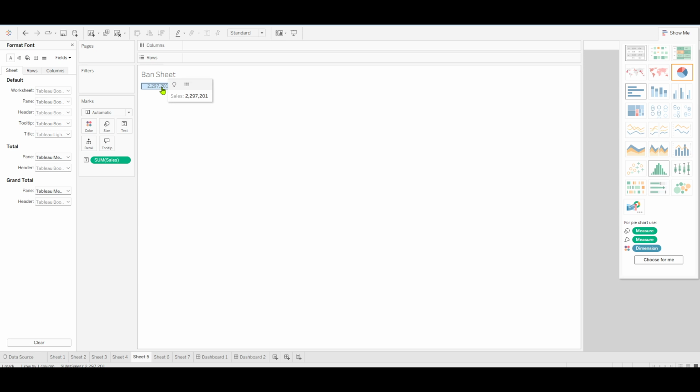Go through these customization options until you arrive at a look that speaks to the core message you're trying to highlight. With your formatted band ready, the final step is to add it to your dashboard. In Tableau, this is done by dragging the band sheet into your existing dashboard layout.